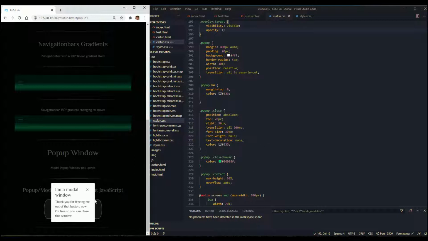Once we hover over it, it's not immediate, you see, it takes just a little bit. Give it a font size of 30 pixels, a font weight of bold, text decoration of none, meaning that if I don't put text decoration of none, like we had previously, now you see this blue line underneath it.